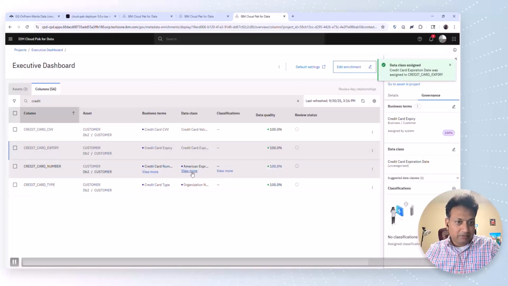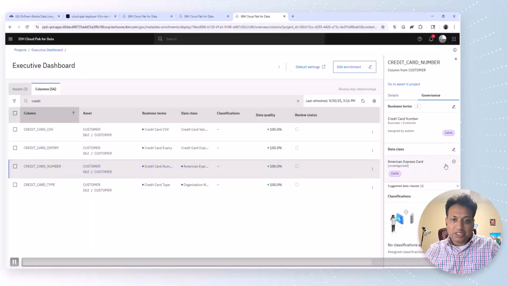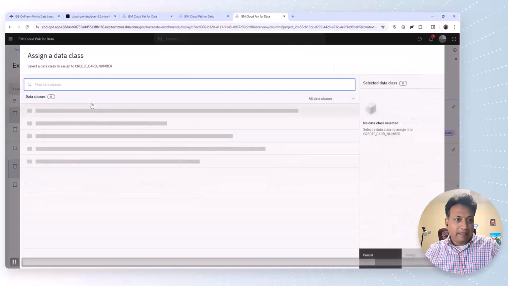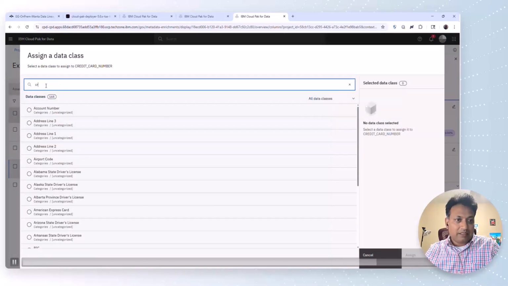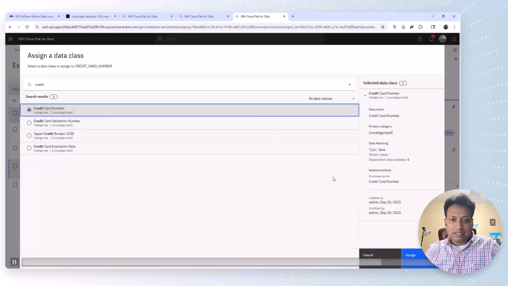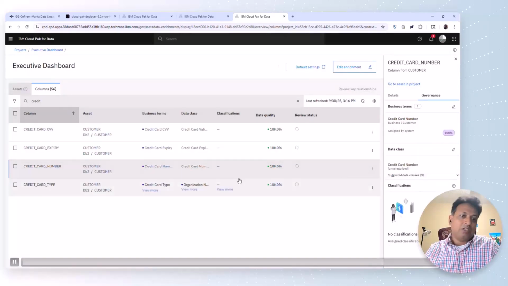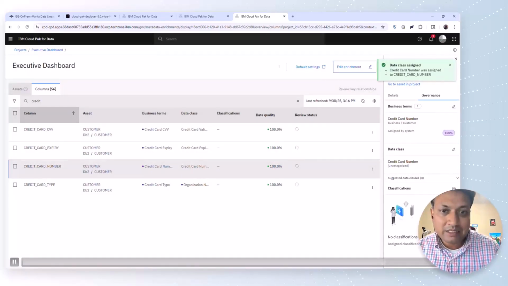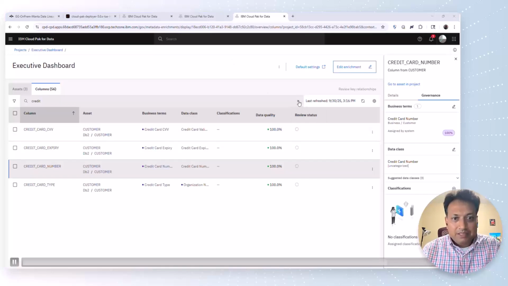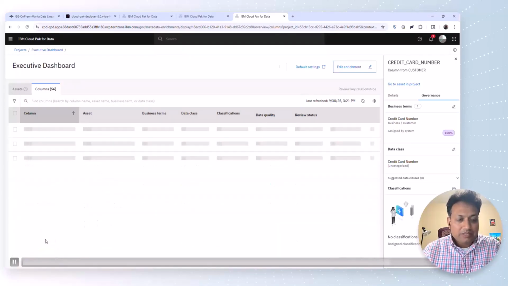Now do the same thing for credit card number. It is American Express, so you can change it to the general data class. Click edit, click on credit, and then you can select the data class as credit card number. Click on assign. So this gets assigned instead of the American Express. That is how you correct the data class. And then finally you can correct this for all these columns which are here.